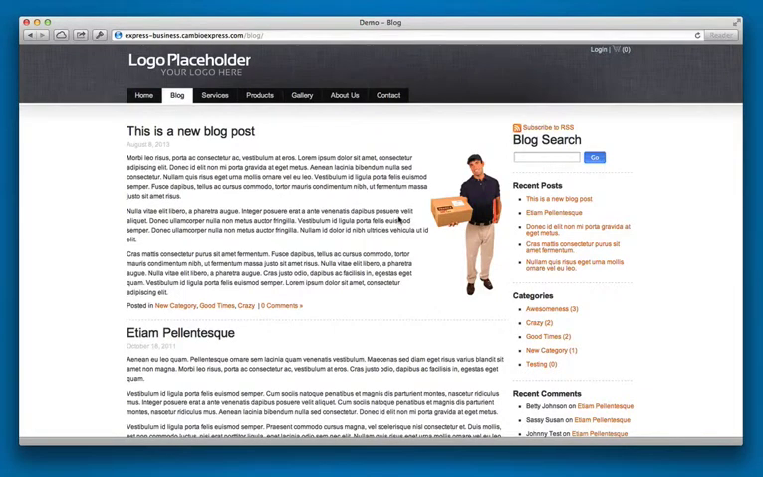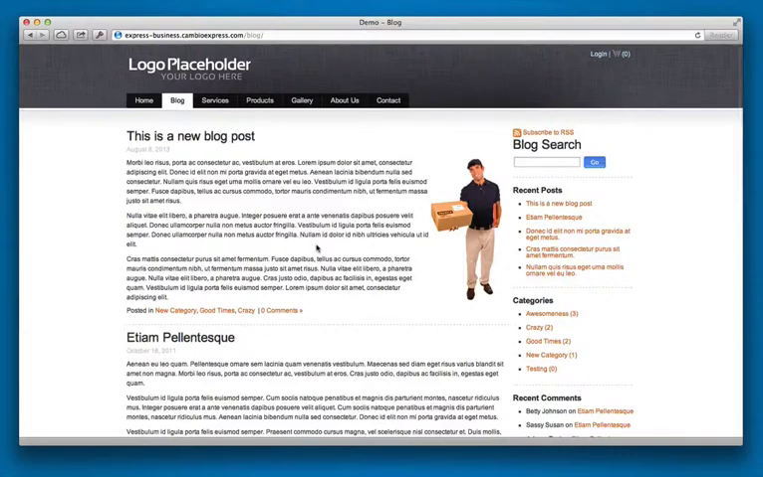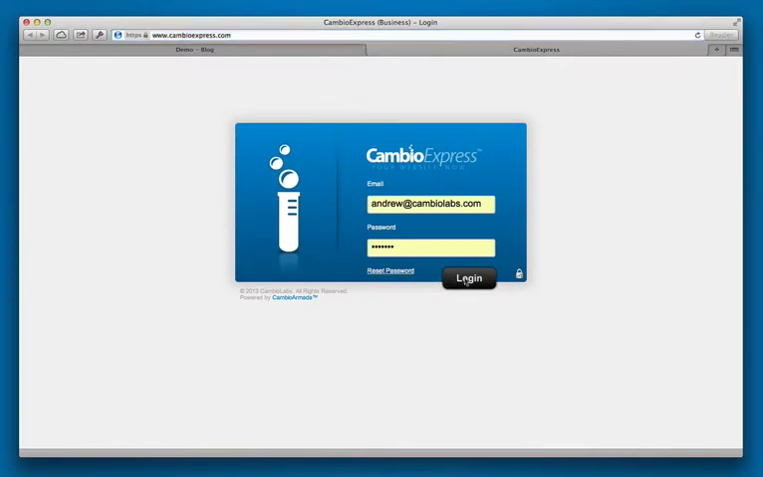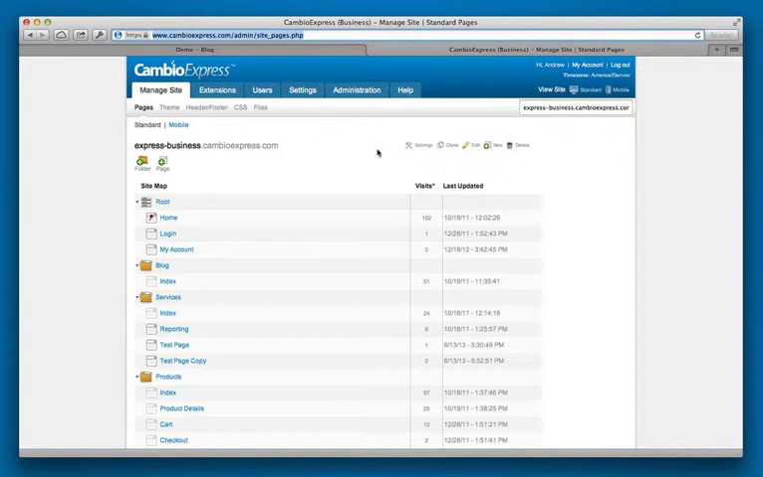In this tutorial, we're going to cover how to manage blog settings. So first, as you can see, this is a sample blog, and we're going to go and take a look at the settings for this blog. So we'll go ahead and launch CambioExpress.com and log in. And once I'm logged in, I'll click over here to the Settings tab.